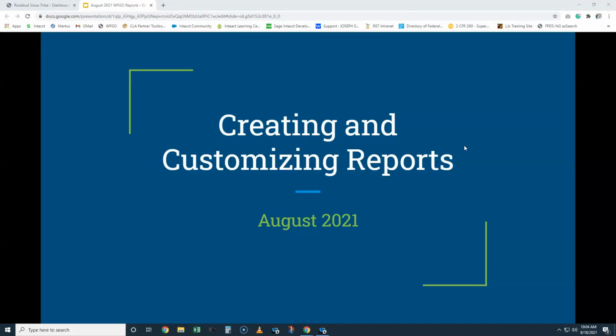Today we're exploring Workforce Go and creating and customizing reports. So if you haven't done it before, hopefully this session will show you the basic tools you would need to be able to build and utilize your own reports in Workforce Go.